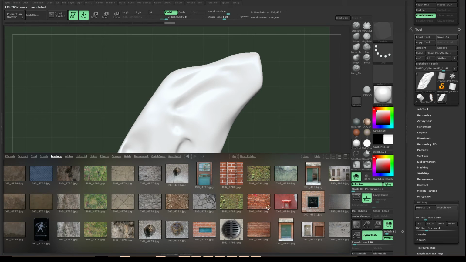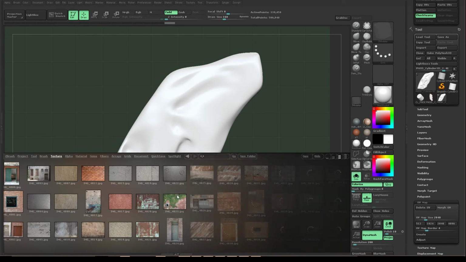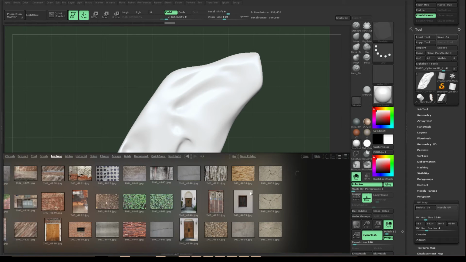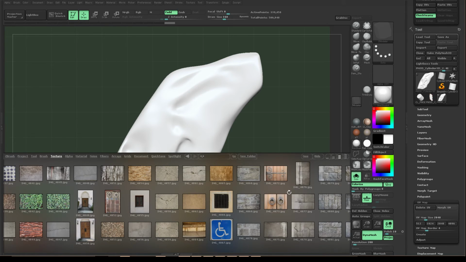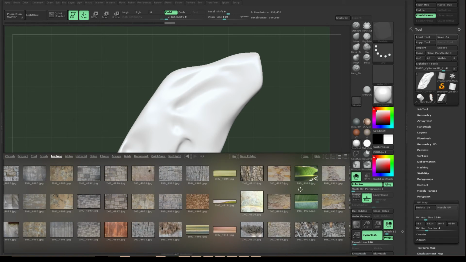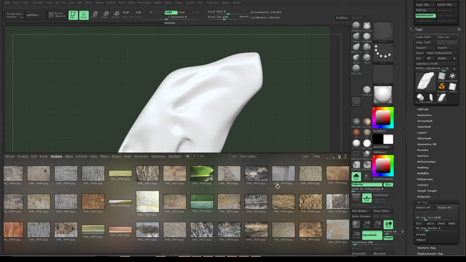Looks like grass or rock or something like that. And these are all textures that are in ZBrush naturally, right? So you can use this. And of course, you can bring your own in as well. But I'm going to see what we can get away with just using ZBrush.